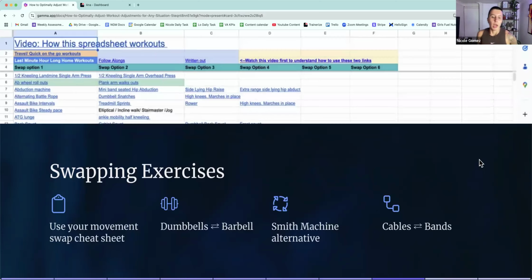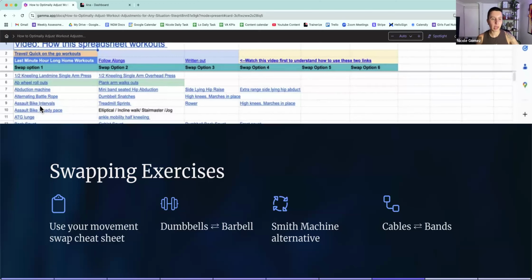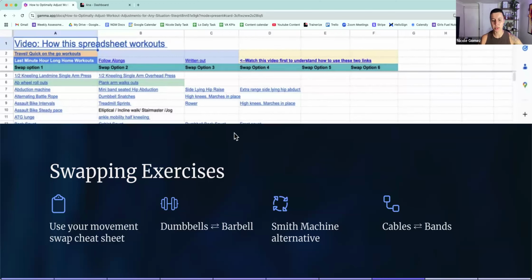Cool. Now swapping exercises. Number 1, you guys all have access to the movement swap spreadsheet, so that's going to be your number 1. But don't major in the minor when it comes to the barbell. The dumbbells that I needed were unavailable, so I used the barbell. Is that okay? Yes, that's fine. Barbell, dumbbell, it's fine. I know some of you love to barbell bench. That's fine. If you want a barbell bench, you can barbell bench.